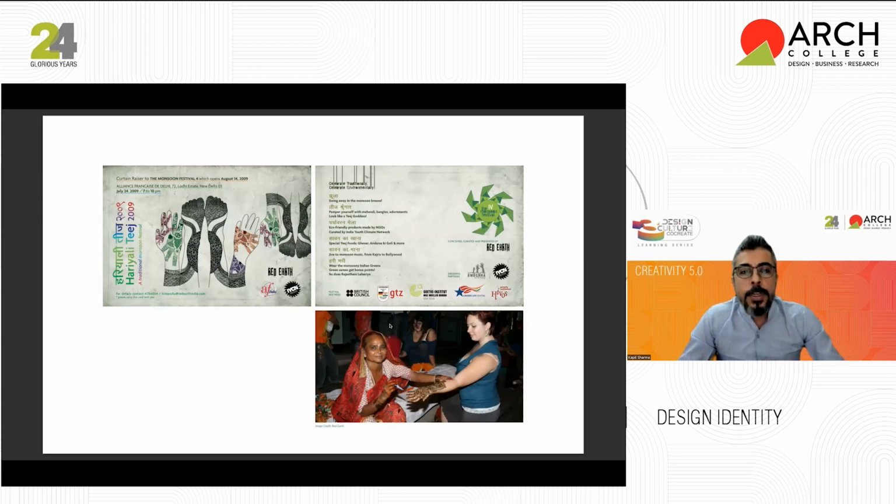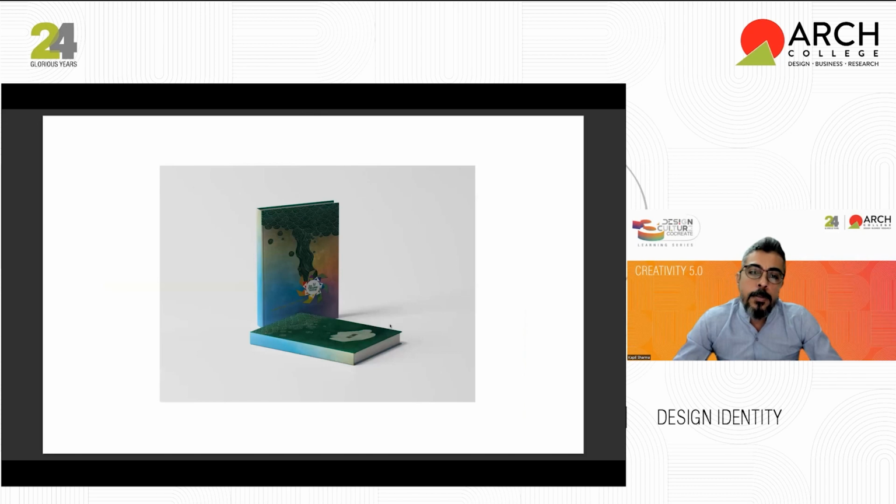So these are different other invites. Here, fusing tattoo with henna art still conveys the idea of Haryali Teej, which is a very traditional Rajasthani festival, followed by a book.